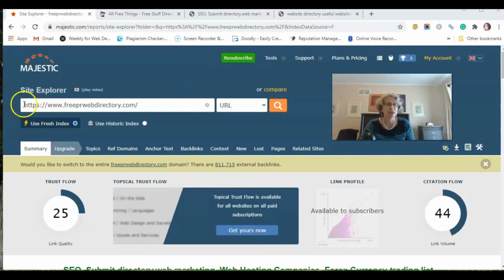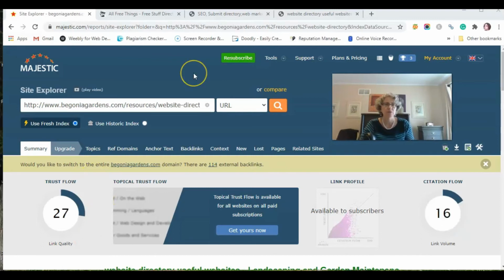Okay, so I put in another URL here from Free PR Web Directory. As you can see, the citation flow on the right is 44 and the trust flow is 25. So that's definitely more than 30% on that one as well. So that's got some good metrics going on there. And let's check out a third one, a last one.